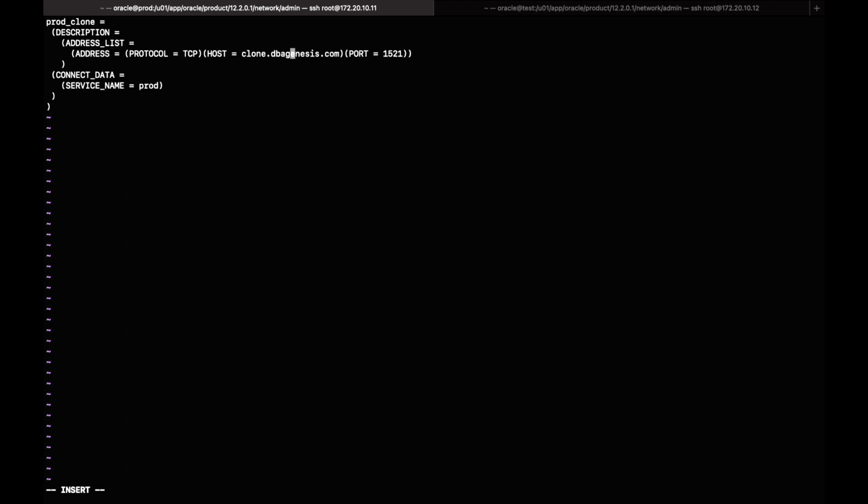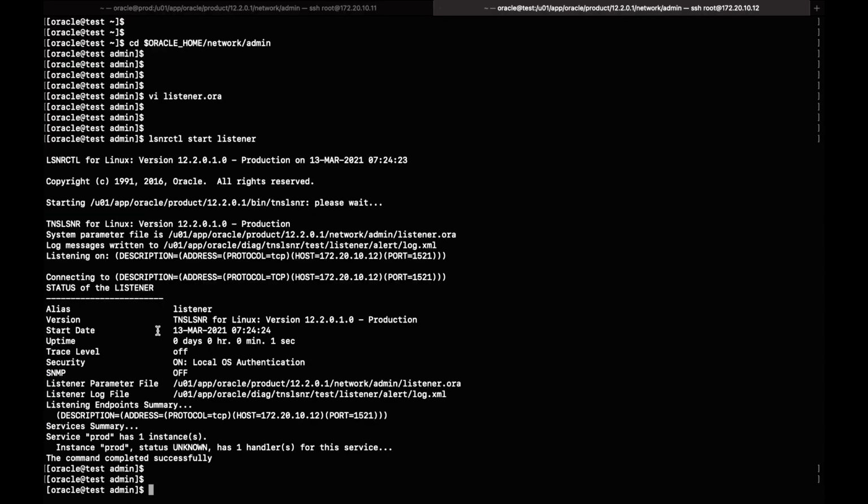Give the IP address of the test server where we are going to clone this database. So I'll put the IP address as 172.20.10.12. I think that's the correct IP address, and the service name will still remain prod because we are cloning from prod to prod. Also, if you see, the listener is accepting connection for the prod service, right?